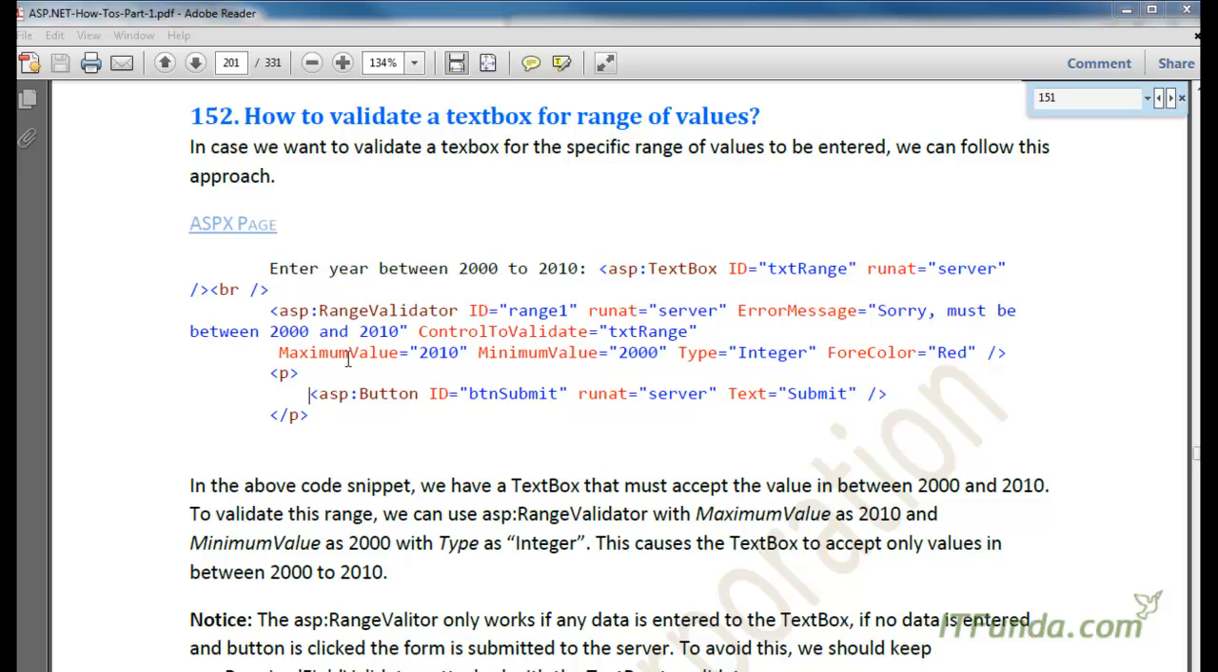In this how-to, we are going to learn how to validate a text box for a range of values. For example, you have a form and in that you have a text box, and you want the user to enter a year between 2000 and 2010. If a user tries to enter any data less than 2000 or greater than 2010, then you are not going to accept that data. So in that kind of scenario, you can use the range validator control, and this range can be integer or it can be double also.